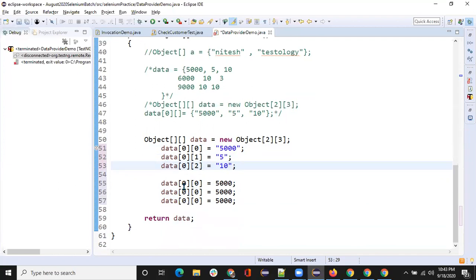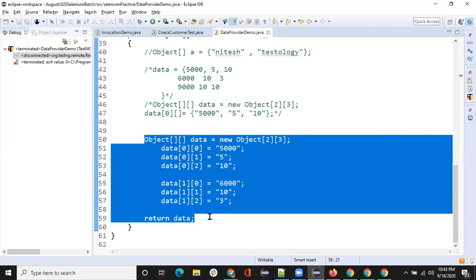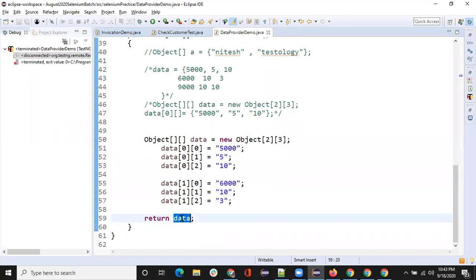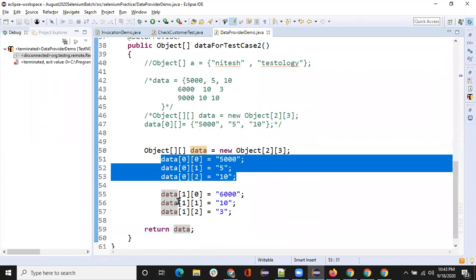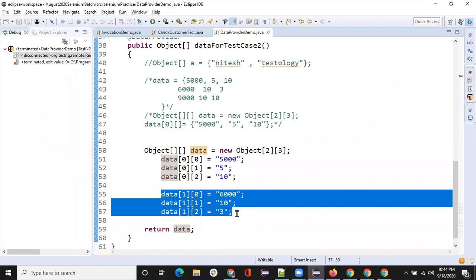Second set of data is data of, so it's the second row, so it all will be 1 0, 1 1, 1 2, and the values are 6,000 with 10% and for 3 years. Done. So this is how we created the whole two-dimensional array, correct? Two-dimensional object array, returned it. And because now it will go row by row, this whole thing you have to capture in one shot, and then you have to capture the second row.